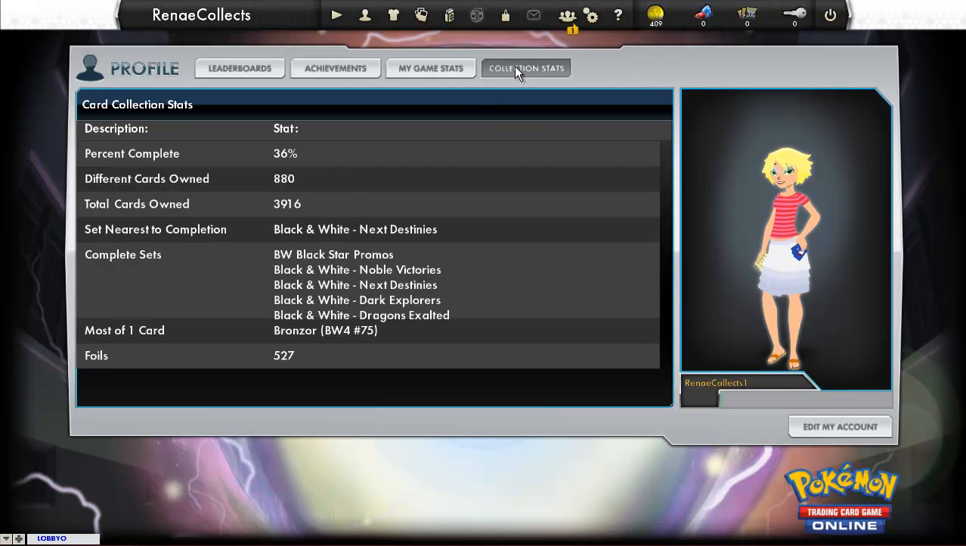And then collection stats is kind of interesting information, but nothing you'll really use. Just kind of tells you how many cards you have out of how many you could have. You know, I have 36% complete, and that's going from Heart Gold, Soul Silver on. So, interesting information, but kind of useless. And like I said, this avatar button just lets you choose one of the preset avatars. I believe later on, customization will be an option.